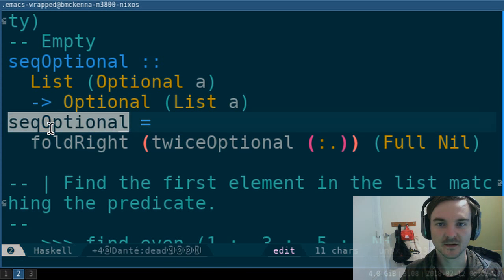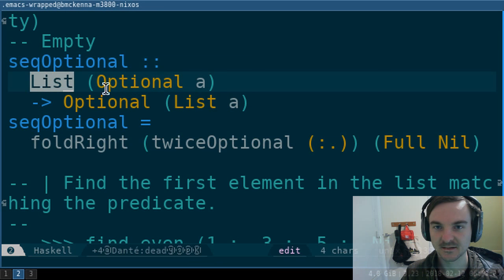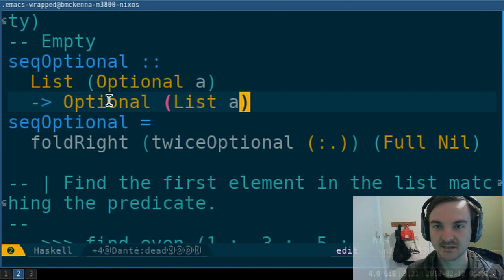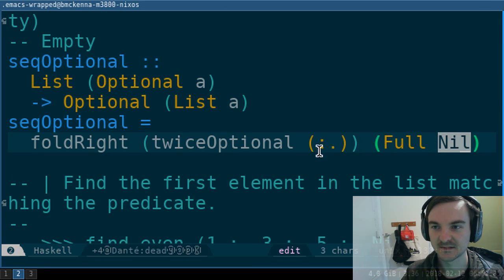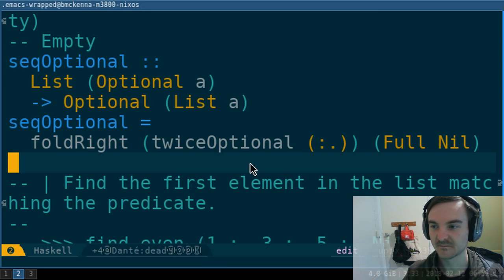So when we do a sequence, we pronounce this sequence optional, what we're doing is we're deconstructing the list and reconstructing it here. So deconstructing a list that has optionals inside of it and then reconstructing it with optional list. So it's just lifting these constructors into something that works over options. That's what sequencing is.